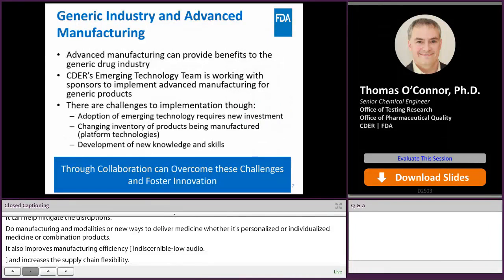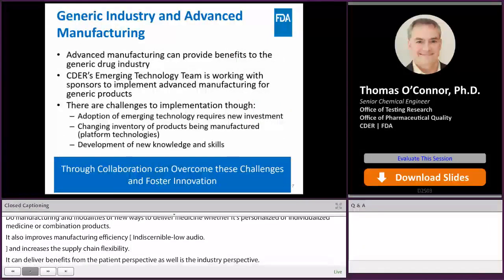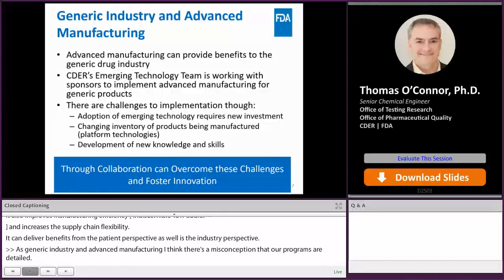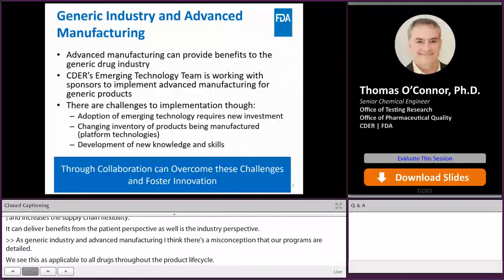Now, the generic industry and advanced manufacturing, I think there's some misconception that our programs are really tailored to the new drug program, but we see this as applicable to all drug types, whether throughout the product life cycle, whether it's a new drug, a generic drug, over-the-counter medicine, or biotechnology products. This is because these benefits apply to all those different drug classes.